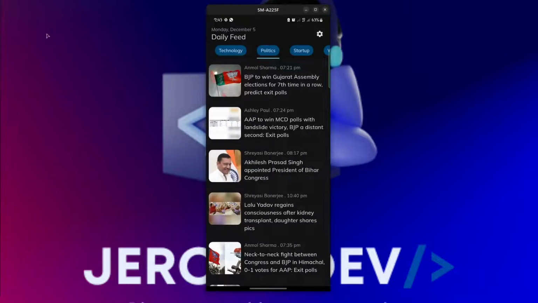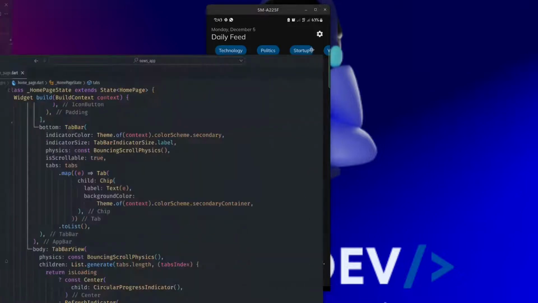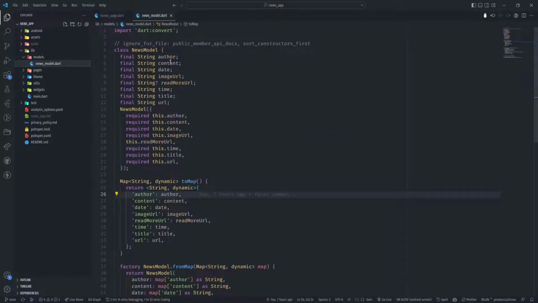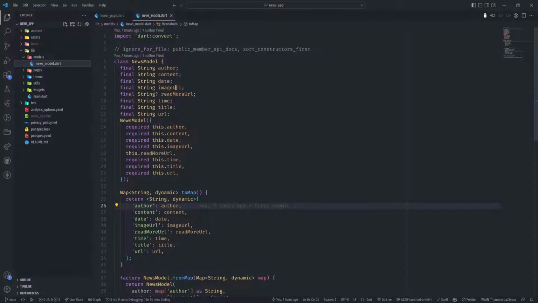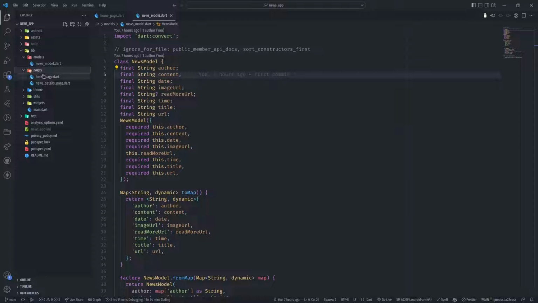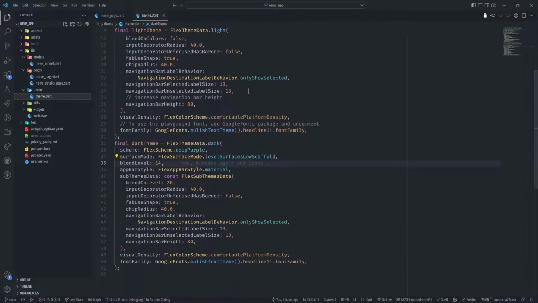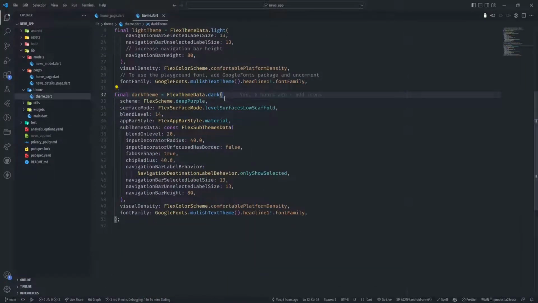So just a quick demo of the code. So in the lib folder, right, I have my models folder, which is just the news model. It has the author, content, date, image, time, title, and URL, just anything you expect from a news API. And in the pages, I just have two pages, so my home page and then my news details page, right? And I have some theme for the app. I'm using a package called Flex Color Scheme for this, right? So this is just one of the themes I've been using for most of my apps. I just copied and pasted it.